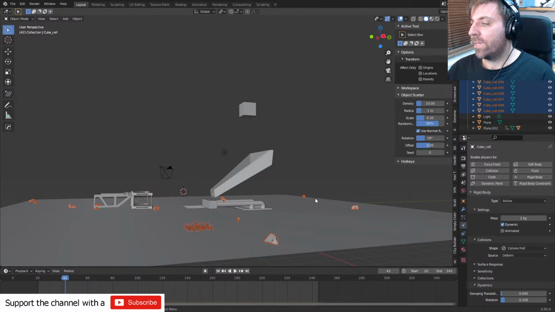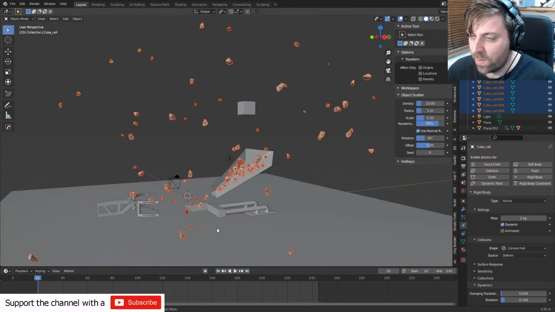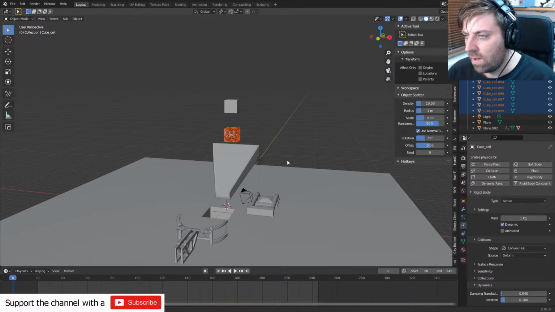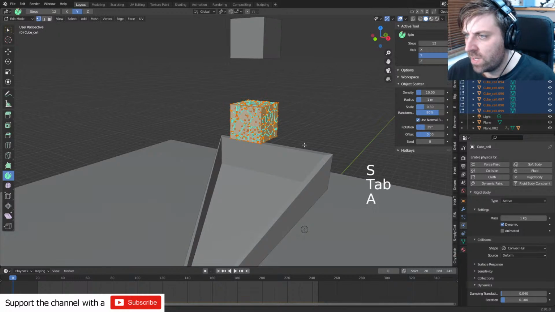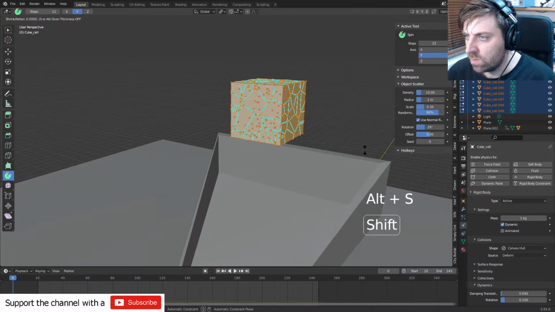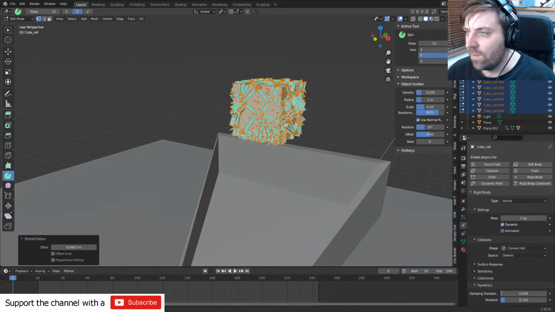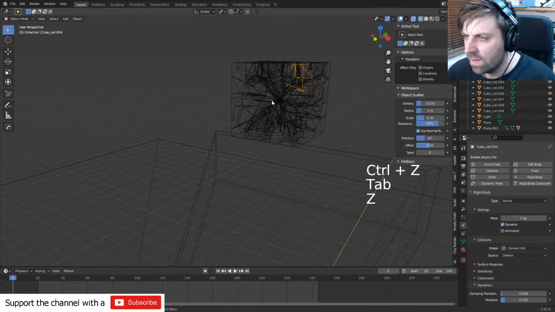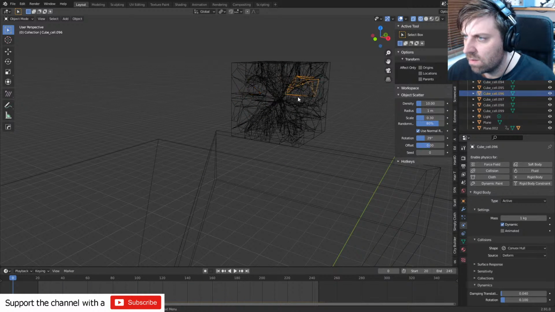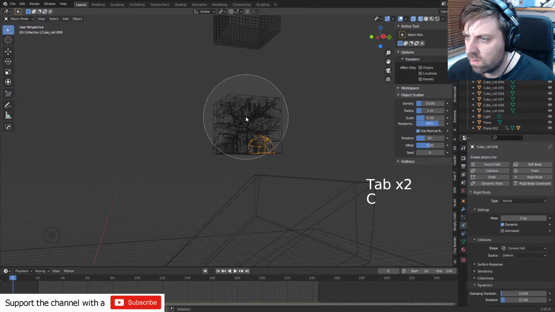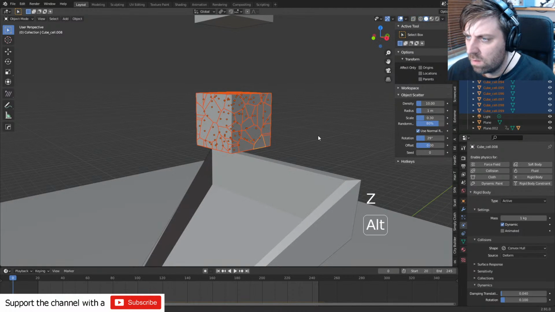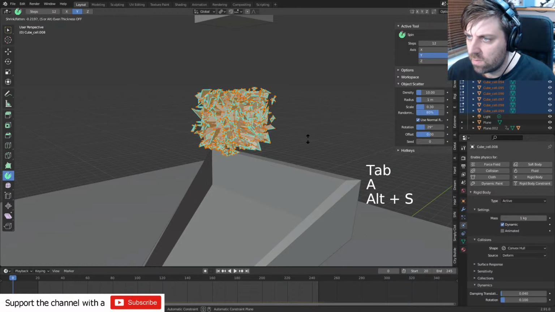It's okay. We got this. At least some of them went in the hole. Started from that high. What I might do then is with each individual piece, Alt S. There we go. There's a cube in there. Is there? Maybe there wasn't. Alt S. Okay. Alt S.